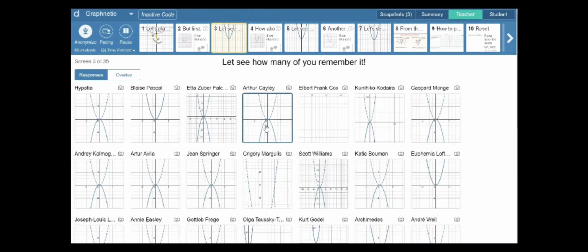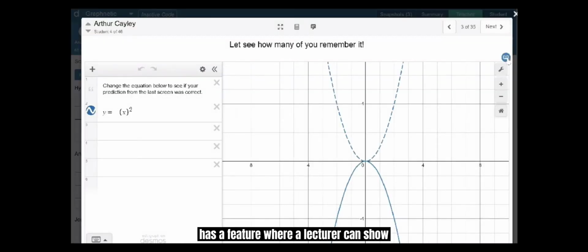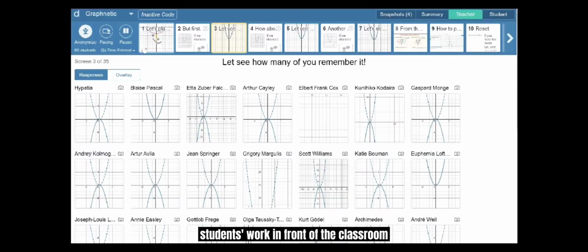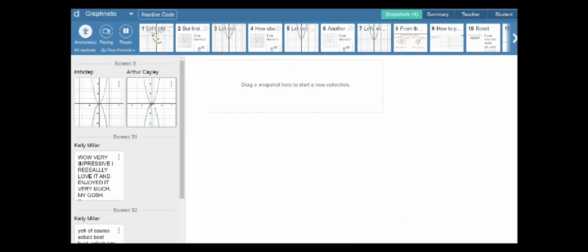In addition, Graphnetic also has a feature where a lecturer can show students' work in front of the classroom for discussion purposes. This is to initiate their thinking because they can compare with their peers' answers.